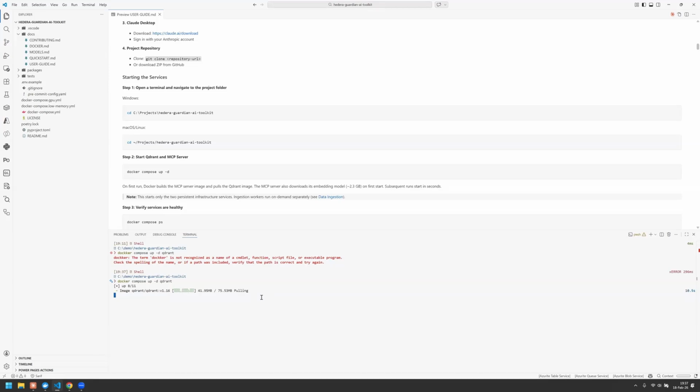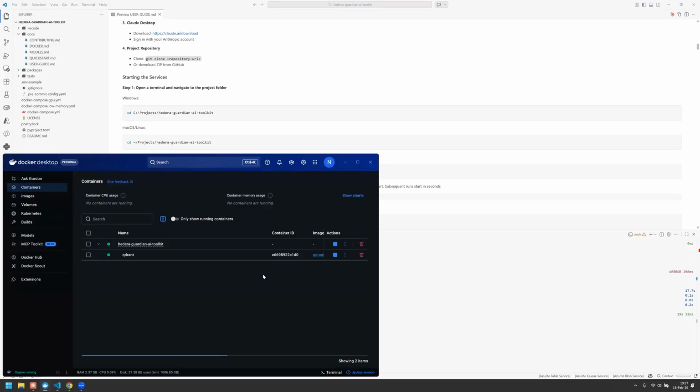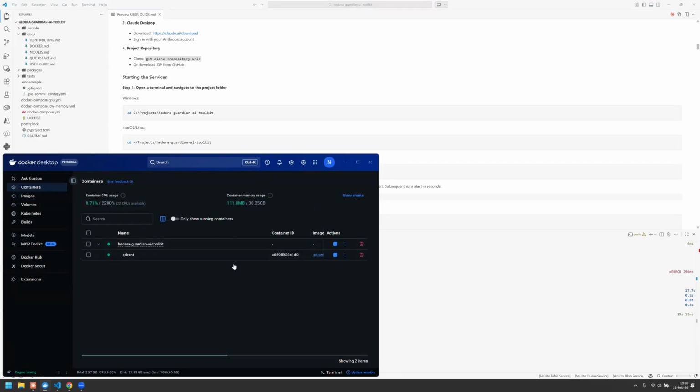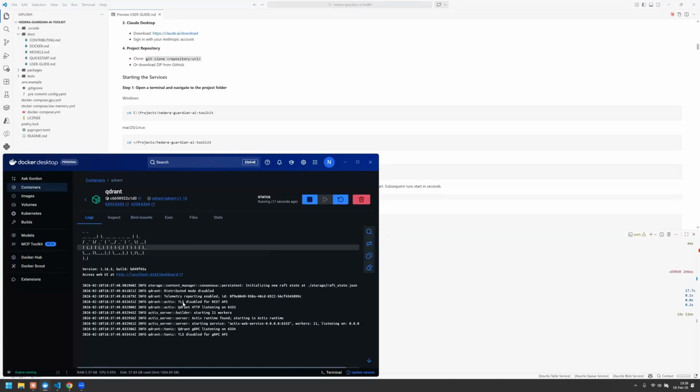and then this image will be cached and we will be able to see it in the Docker Desktop UI. The image is pulled and ready, we can check it. Yes, the image was downloaded and cached, and we have the Quadrant container running. We can open it and have a look at the logs and so on.